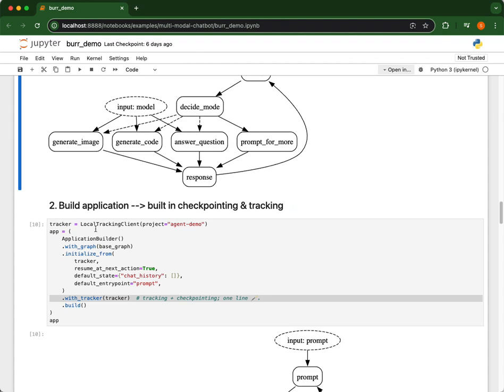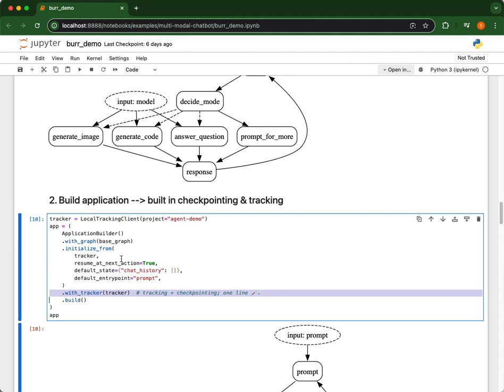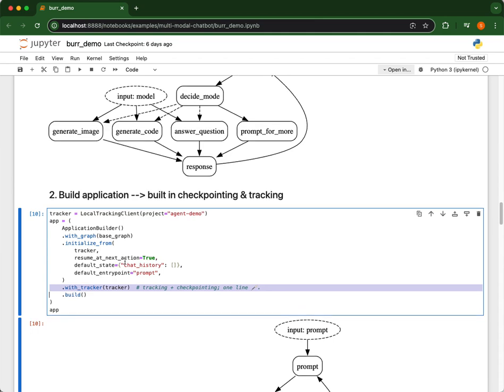Then to actually build and run the application, we've got to take the graph and stick it into an application builder. This application builder has a bunch of other features that you can attach and introspect. The key point of note for this demo is that if we attach a local tracker, we can initialize from a previous state, but we can also write to a new one, or track or introspect the application, with a one-line addition. That's what this local tracker is doing. This is all running locally on your own file system. Nothing's being sent across, in case you're wondering.